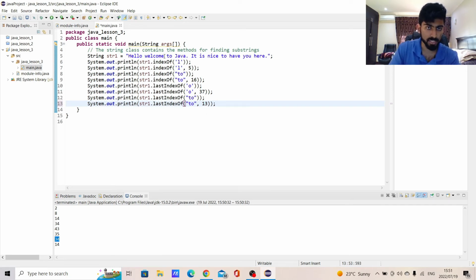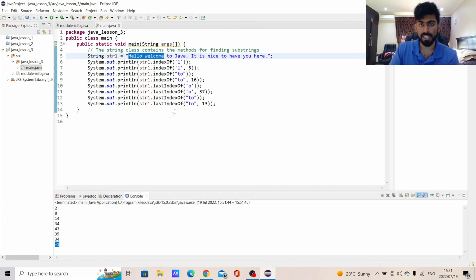Now what happens if we put this as 13? So we're starting over here. We know if we scan this string backwards, we're going to go all the way down to H and we're not going to find the string 2. Then what value will return? You'll see that it actually returns -1. So -1 is a default value for when we don't find an actual value.